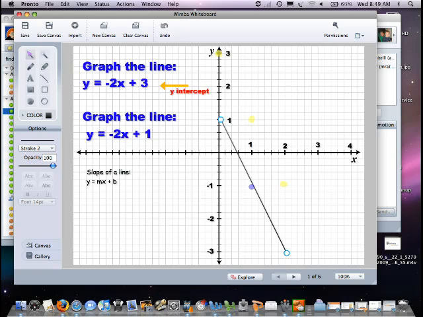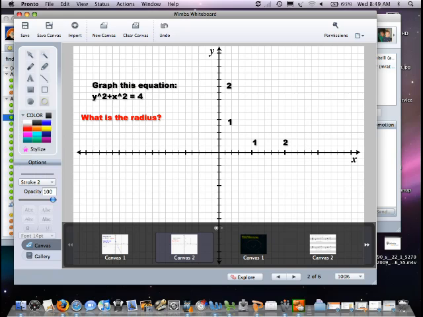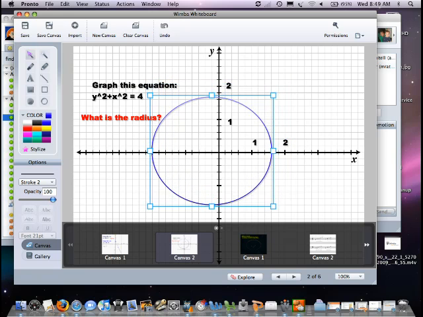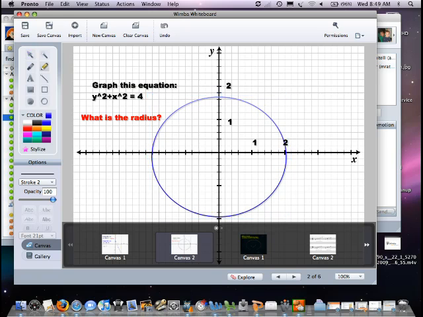I'm going to do one more exercise, take you through some other basic math that you might have forgotten, do some tutoring with you. So graph this equation, y squared plus x squared equals 4, and what is that radius? So I can go ahead and grab my circle tool. I'll make it blue. Draw my circle. And I didn't do the best job of it, so I can grab it and move it, try to get it right on the axis. And then I'm going to say that, for all of you who don't know, the radius, if I drew this properly, would be 2.